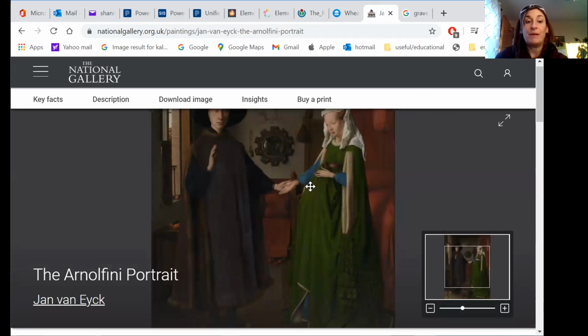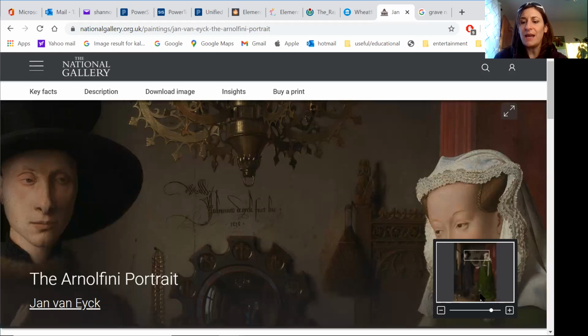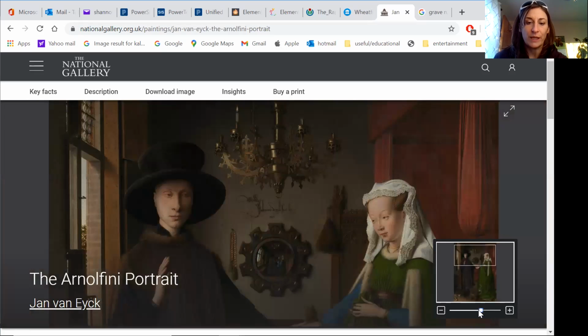Our next example of implied texture comes from the Arnolfini portrait. This is by a Dutch painter, Jan van Eyck. And I really love this one because it's just so cool. The amount of detail that this man went into is insane. Side note, this was actually a marriage contract between these two people. It was used to show that these two people were getting married. You can see that the name is in there.